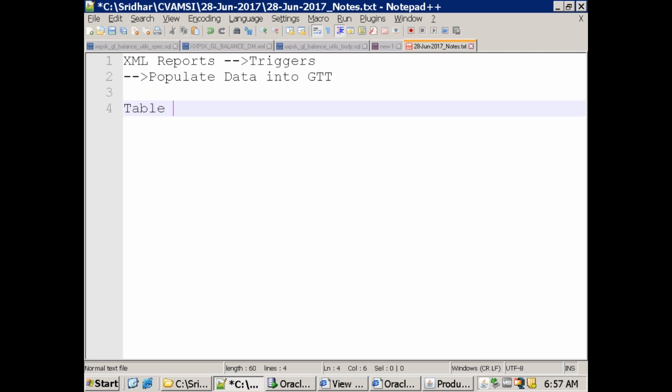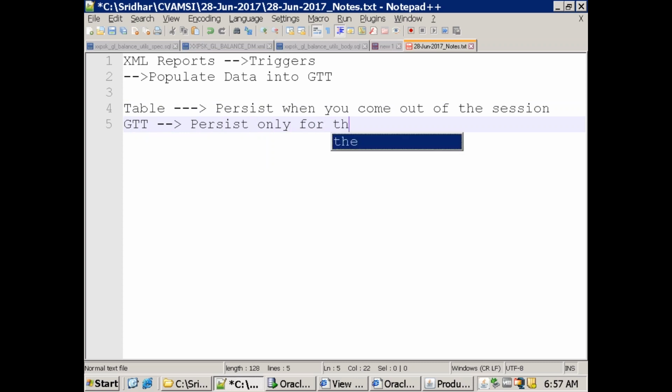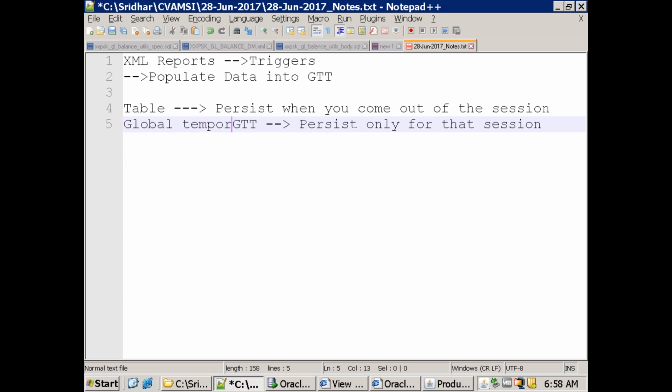So if you consider the normal database table, the data will persist even when you come out of the session. Once you log out of the database, the data in the database table will persist throughout your database unless your database is purged. But coming to the GTT, the data will persist only for that particular session. Let us say you insert the data and you commit it. Yep, data will be there. If you log out and log in again, you'll not see the data. That is called a global temporary table. That's the only difference.